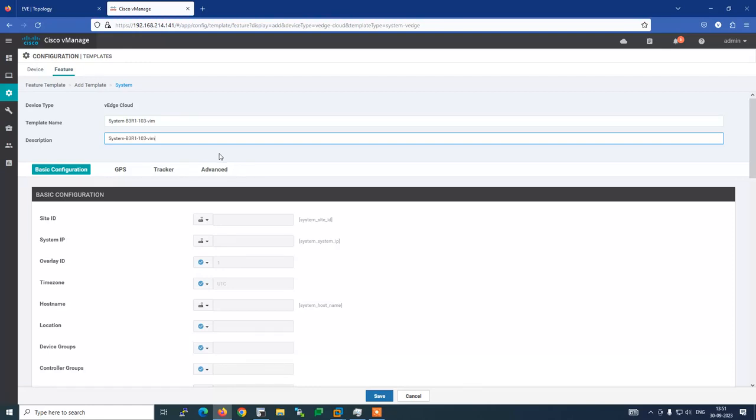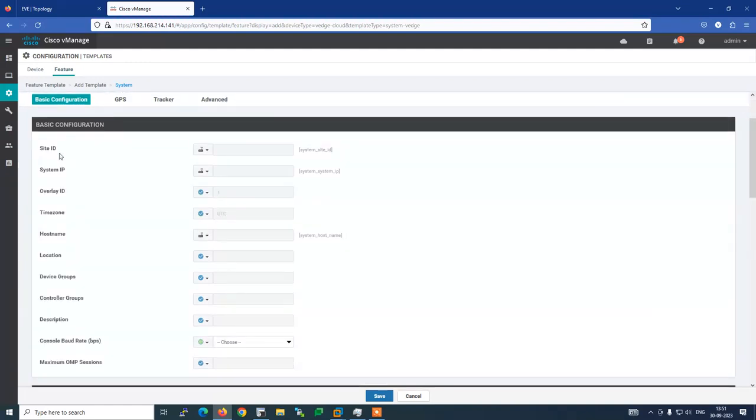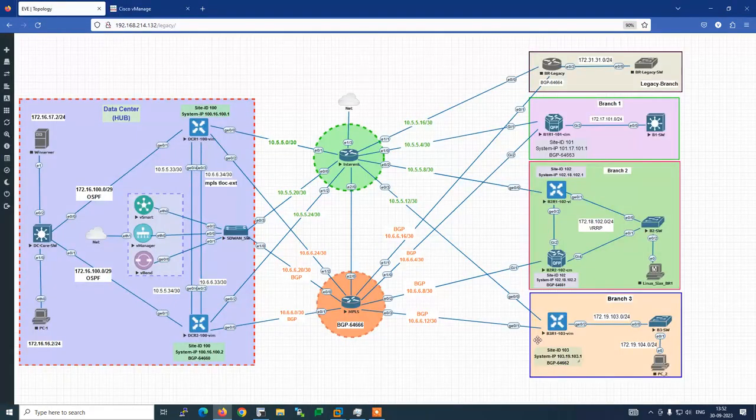Now coming to the subsections. We have four sections: basic, GPS, tracker, advanced. Our device configuration is very simple. We have only two or three things: site ID, system IP, time zone, etc. So the site ID. What is the site ID? 103.